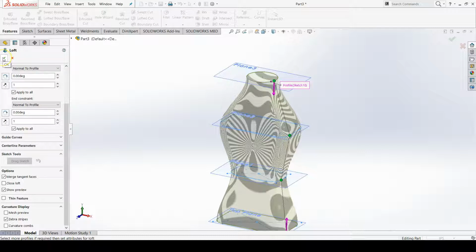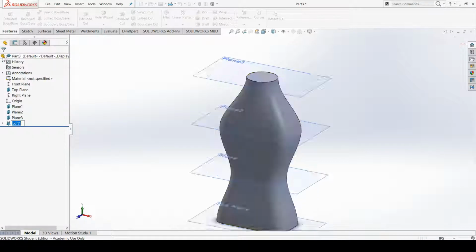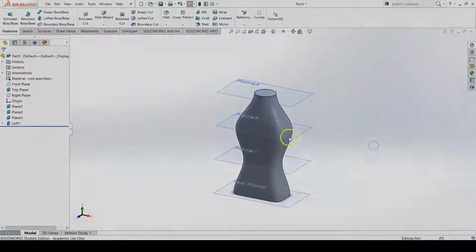So now I'll confirm this loft feature, and that will be it for my loft.